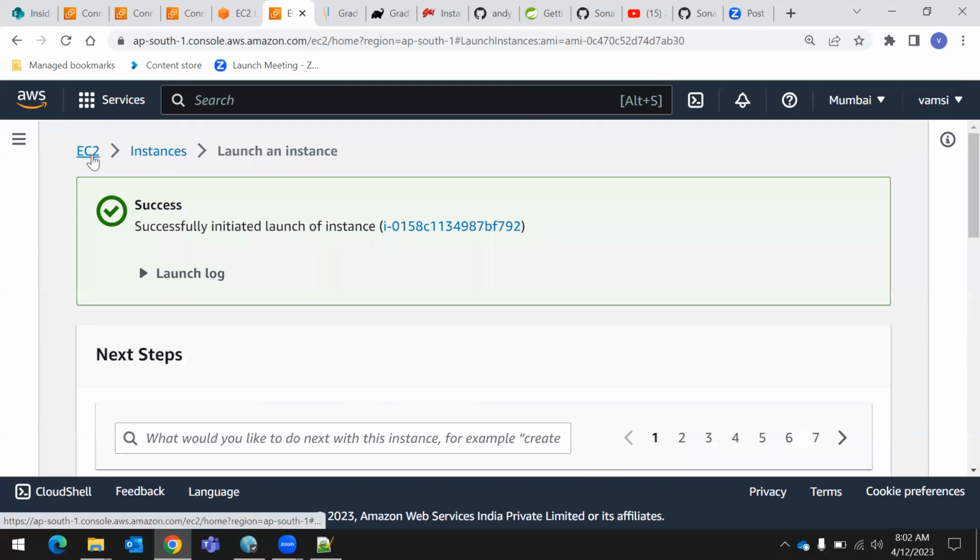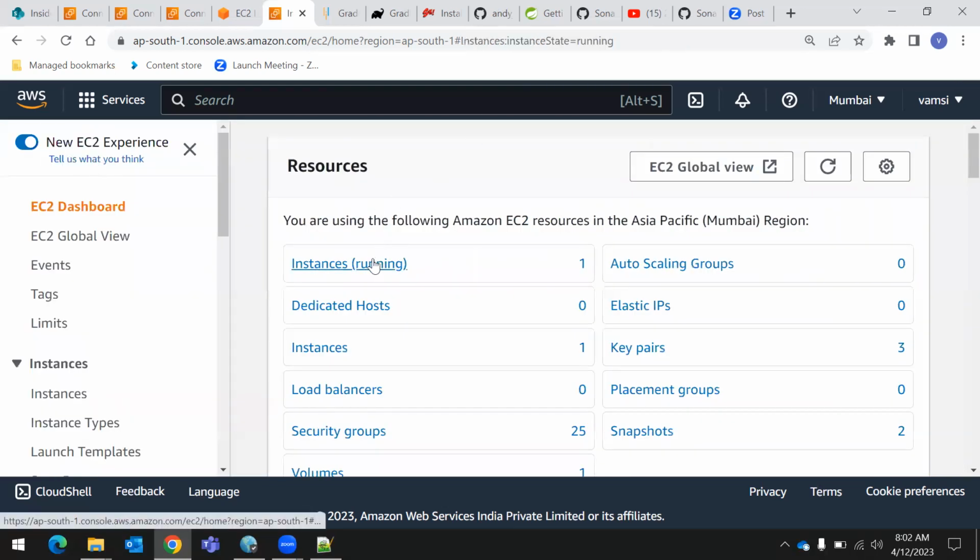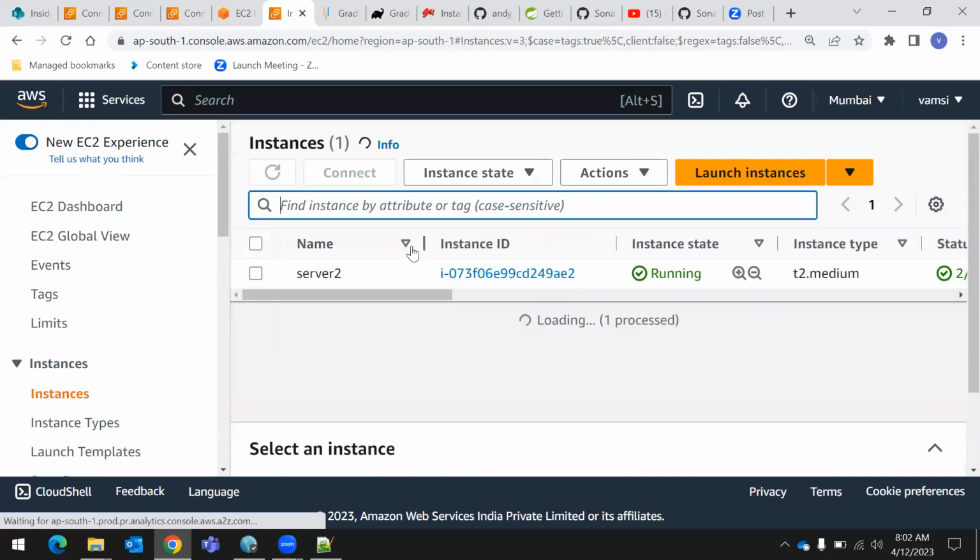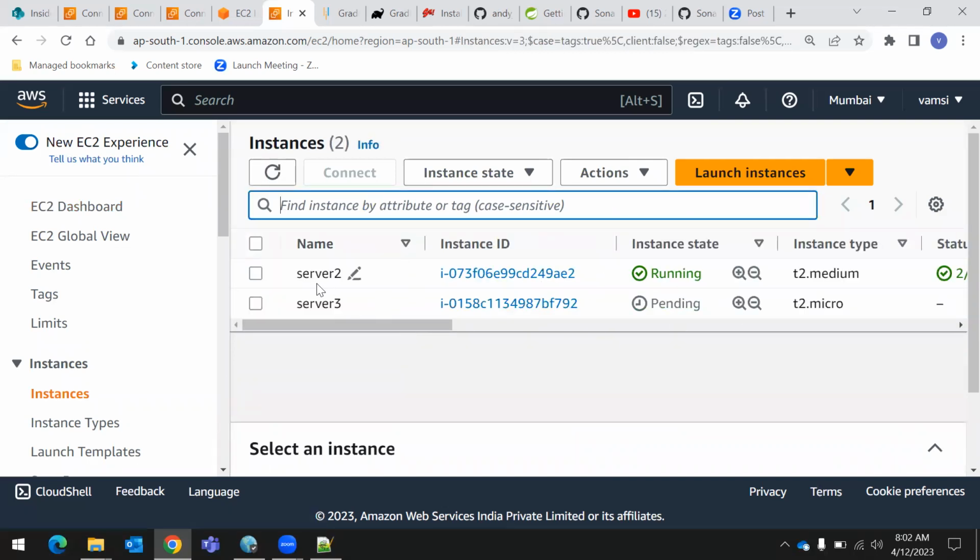Okay, you can go to the EC2. You can go to the instances running, and you can select here. Server 2 is already running. Server 3, just now we have launched, and it is in the pending state. Let us wait for some time for server 3 to come into the running state. Yes. Can you see now? Server 3 also came into running state.